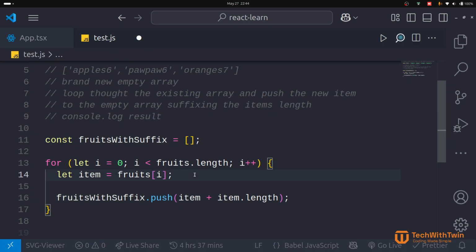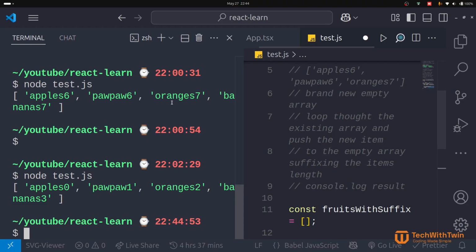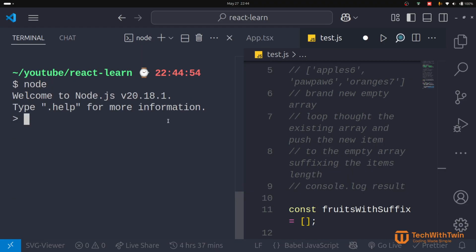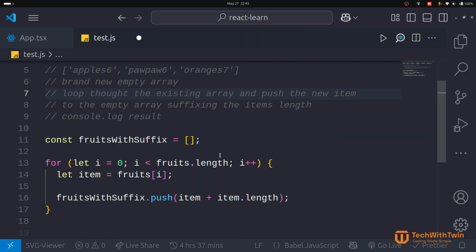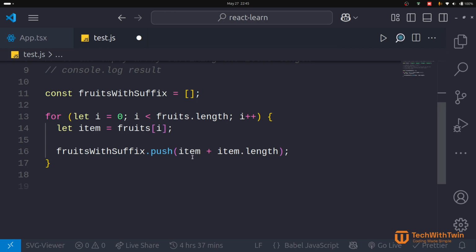And since item is a string and the item.length is a number, JavaScript will change this to be a string. So let me just show you that. If I go to node and I say TechWithTwin + 6, you see, JavaScript will change this to a string and append it at the end. So that's exactly what we want to do. So item, and then we append it to item.length. This is exactly the same.